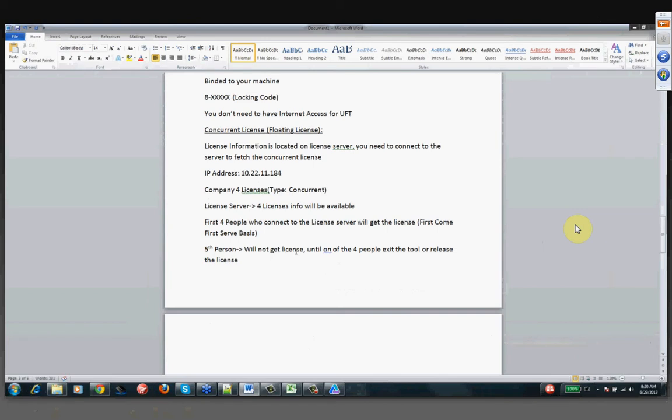So what exactly is a concurrent license? It is a license that is hosted somewhere on some license server. You need to connect to that particular machine to grab the concurrent license. It's a first come first serve basis. If you have four licenses, the first four people who connect to that licensing server will get the license information. Anyone who connects after that has to wait until the four people exit the tool or release the license.